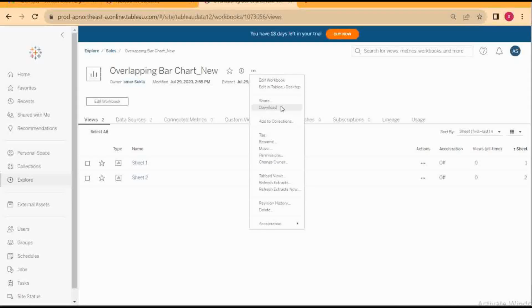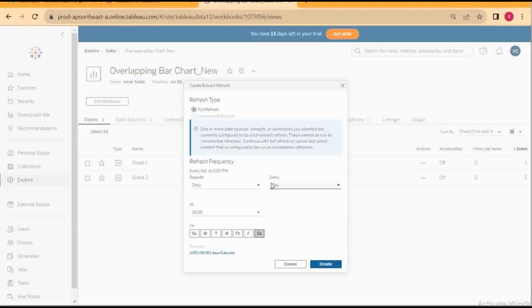And if you want to refresh this workbook, you can go with extract now. Extract now means that if you want to see the data updated just now, you can go with this and it will extract immediately. If you want to delete, you can go with delete. So this is the refresh extract. If you want to run an extract at a particular time period, you can go with this.